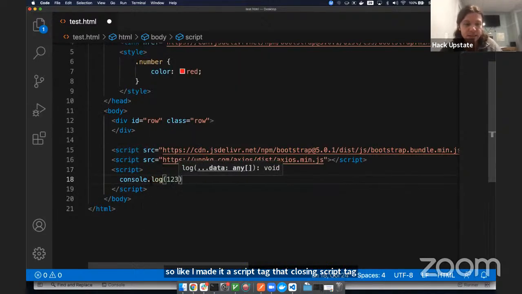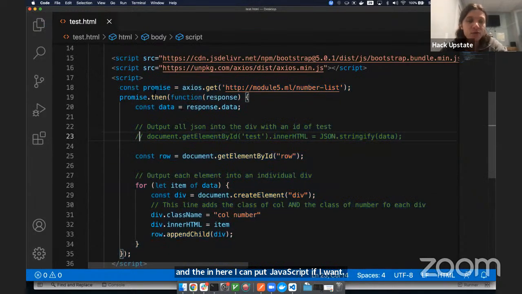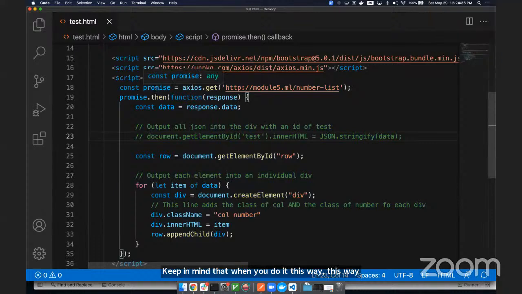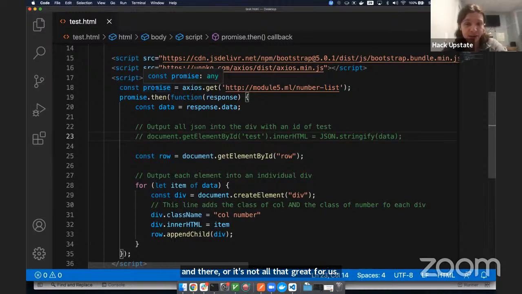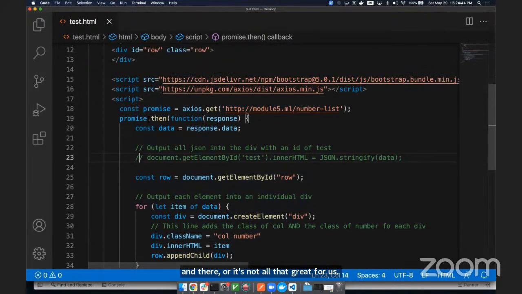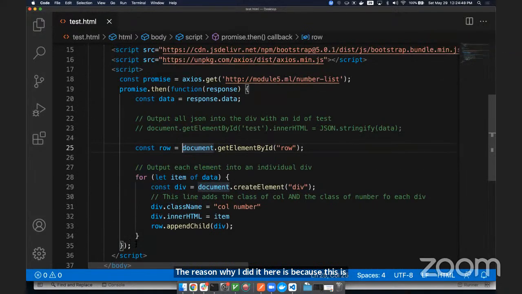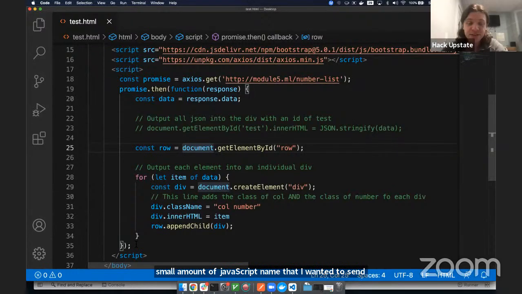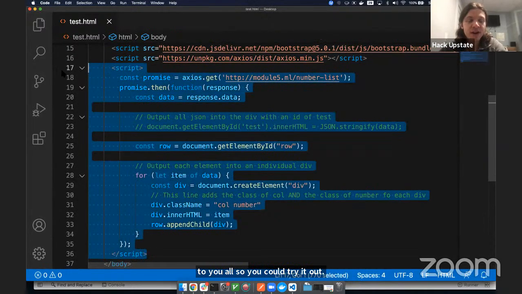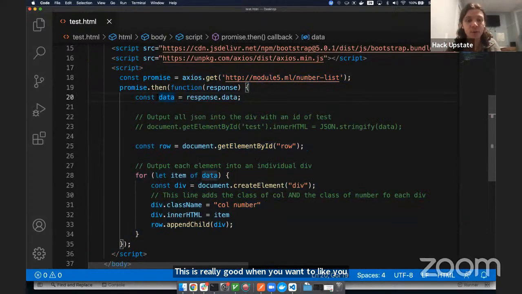Keep in mind that doing it this way is really great for small examples and for little tests here and there. Where it's not all that great is when you start to get larger applications that are complicated. The reason why I did it here is because this is a pretty small amount of JavaScript. It's just a snippet that I wanted to send to you all so you could try it out. This is really good when you want to have a small example you can send someone, where it maybe isn't as good as if you're trying to build, maybe, your capstone project.